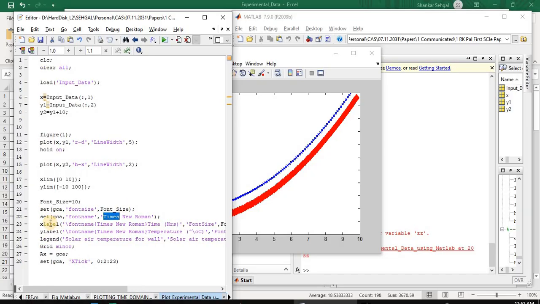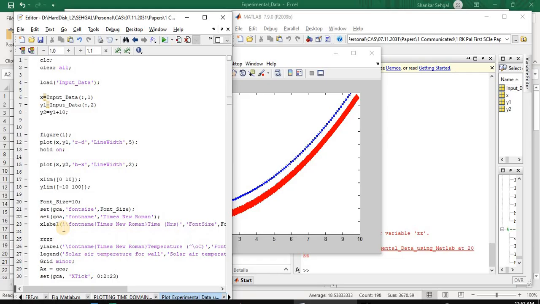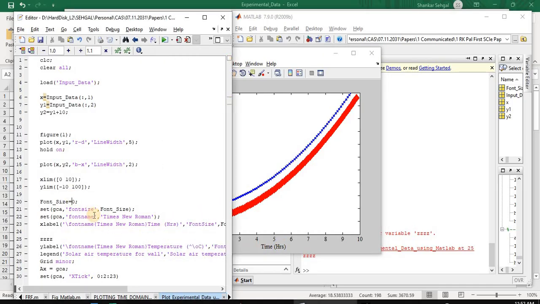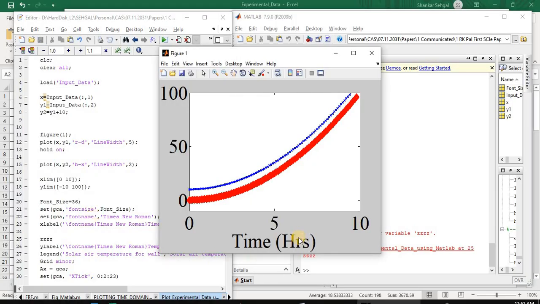Okay, next thing is you write the X label, right? X label. So what is that? So here X label will be written. You can see it is time in hours, right? And it is Times New Roman and size is 10. Let us increase the font size to, let's say, 36. Now press F5. So here you can see font size has increased. Labeling font size has increased, right?